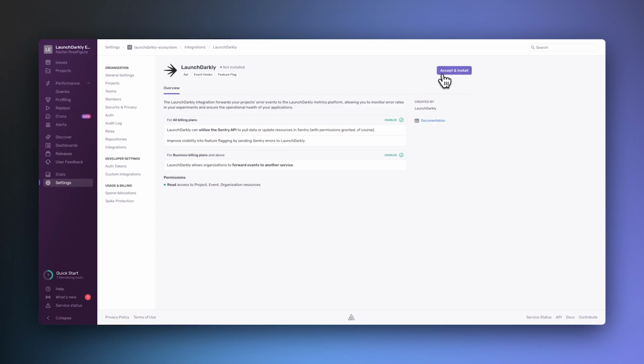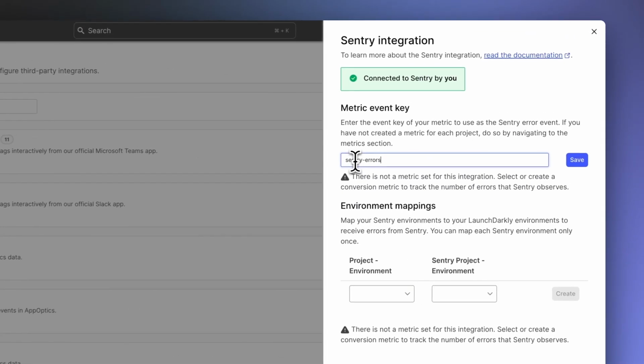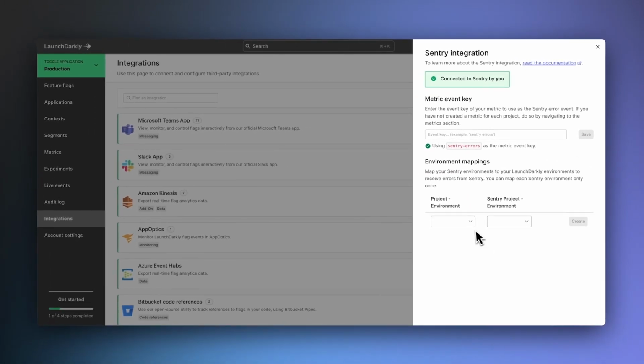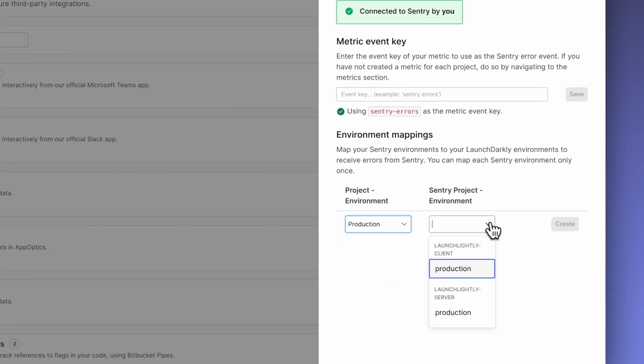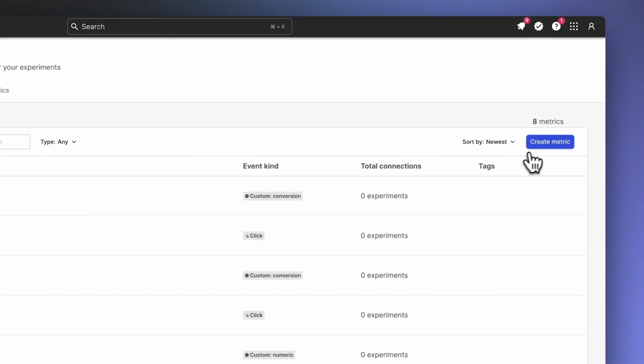To start, I'm going to connect the key metrics I want to monitor to LaunchDarkly. My company uses Sentry to log and monitor errors. I'd like to monitor error events on this release, and conveniently, LaunchDarkly has an integration with Sentry. I can connect Sentry and LaunchDarkly in just a few clicks, mapping my Sentry production errors to my LaunchDarkly production environment. Once Sentry is sending error events to LaunchDarkly, I can create a Sentry errors metric.